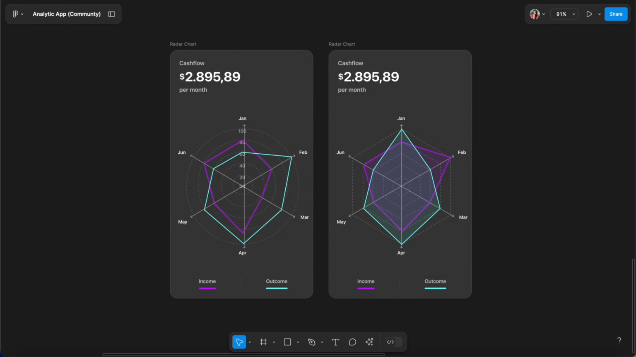Okay, so we are done with the first card. Let's jump into the next section. We're going to create the other card.